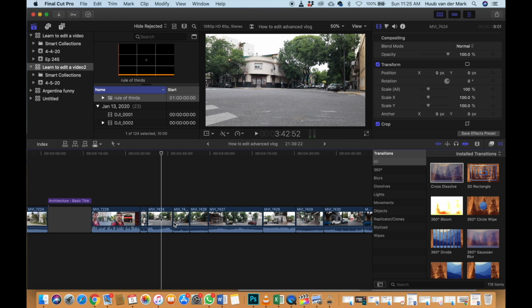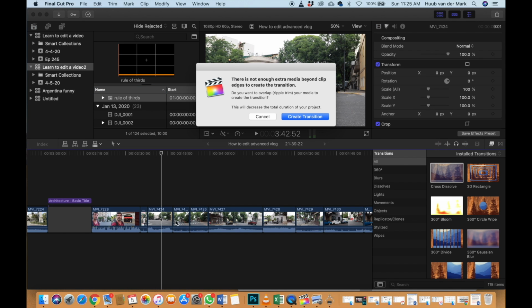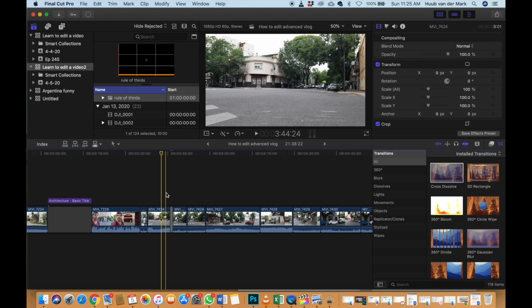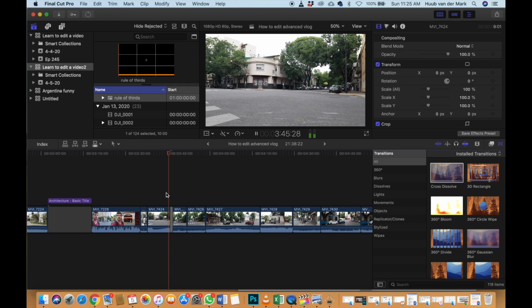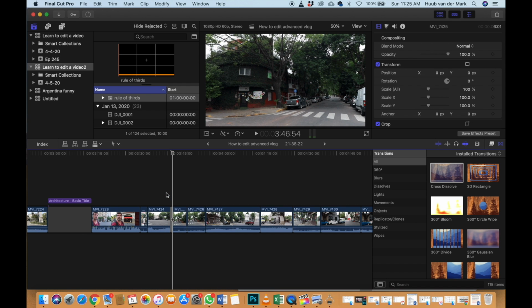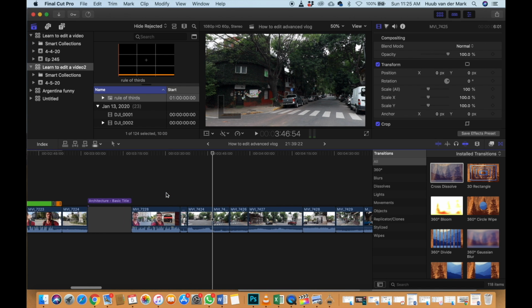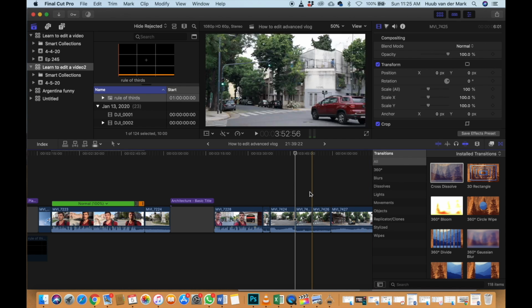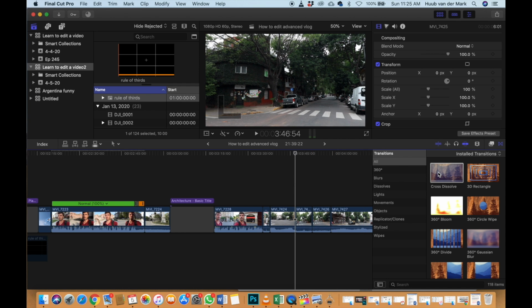drag this on. Sometimes it says there's not enough media because the clips are too short or something. Anyway, create anyway, and then it just dissolves. It looks horrible. The only time I use it is when I fade into black at the end of the day.